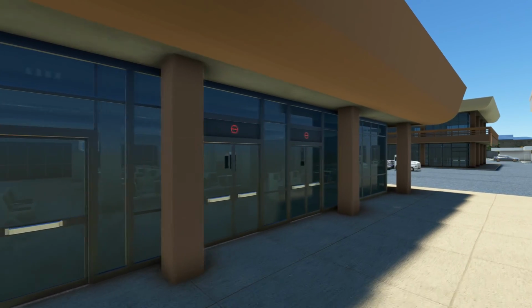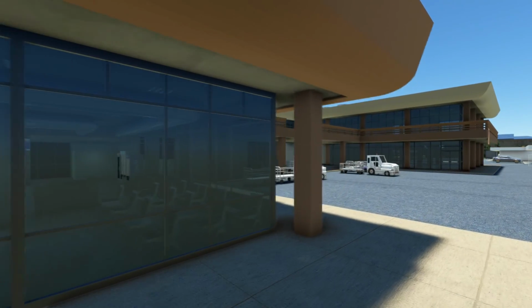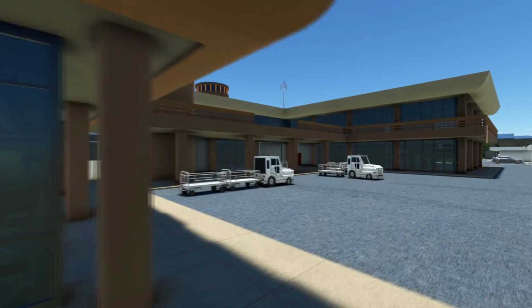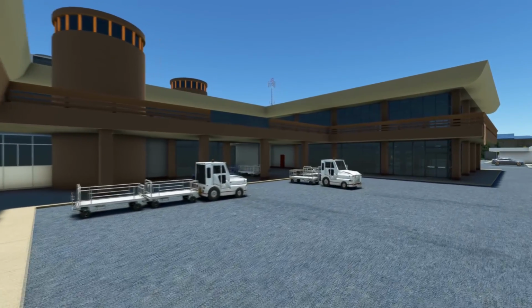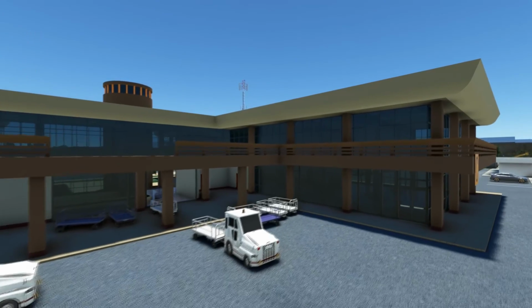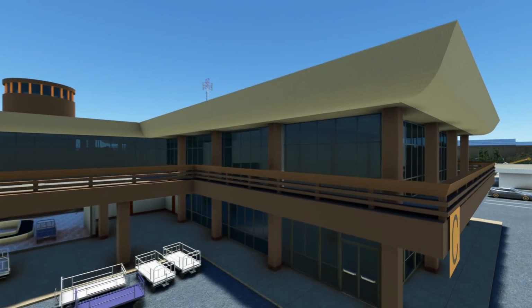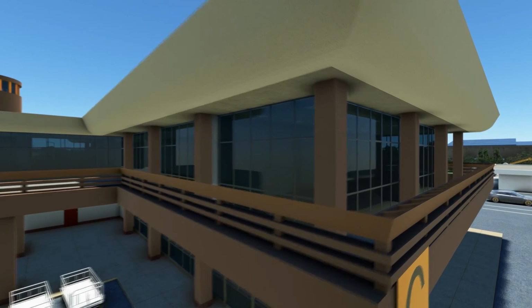But wherever you look, the modelling's great. A couple of passengers there. And some just nice modelling and nice little effects. This is a lovely place. Wherever you look, the detail is wonderful.